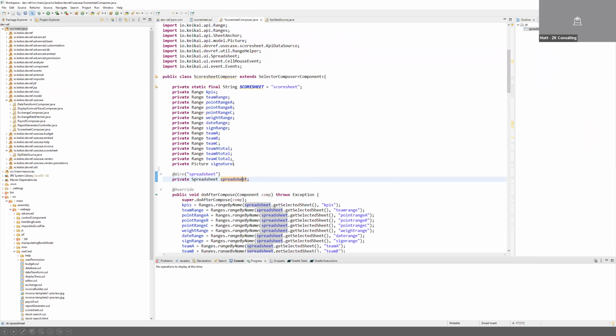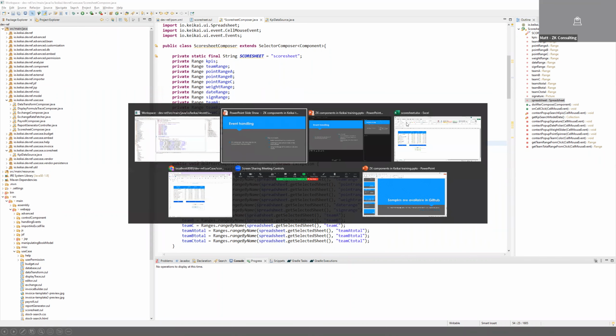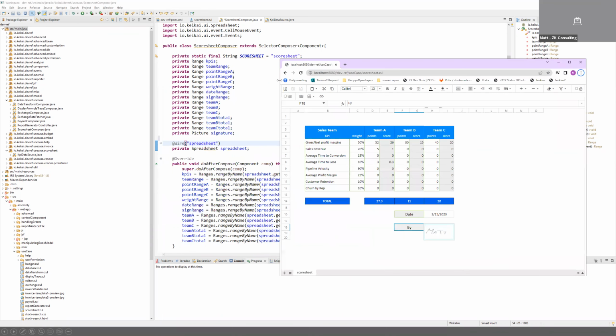The spreadsheet component is the main bread and butter of the Keikai API. It's the component that visually in your end page is going to contain that spreadsheet that the user is going to be interacting with. In this case, my page only contains a spreadsheet, so you can see that everything that is on screen in this page is the spreadsheet component.